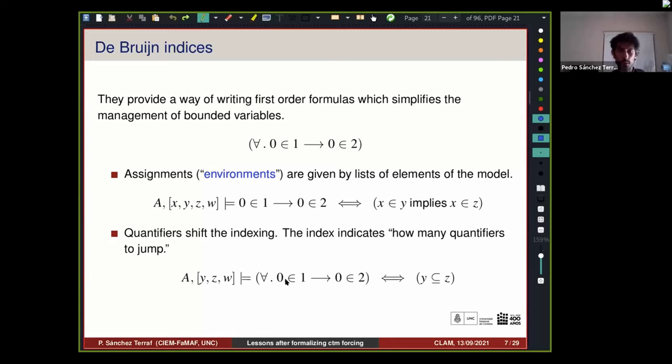So you have to count how many quantifiers you have to jump to encounter the corresponding bounding quantifier or the index of the list. So this zero means zero jumps. So I go outwards and find this quantifier. So this zero is bounded by this for all. And this one is one jump. So there are no more quantifiers and it corresponds to the first element of this list. So in this reading, this formula means the inclusion, yeah? So indexes are shifted because of the quantifier.